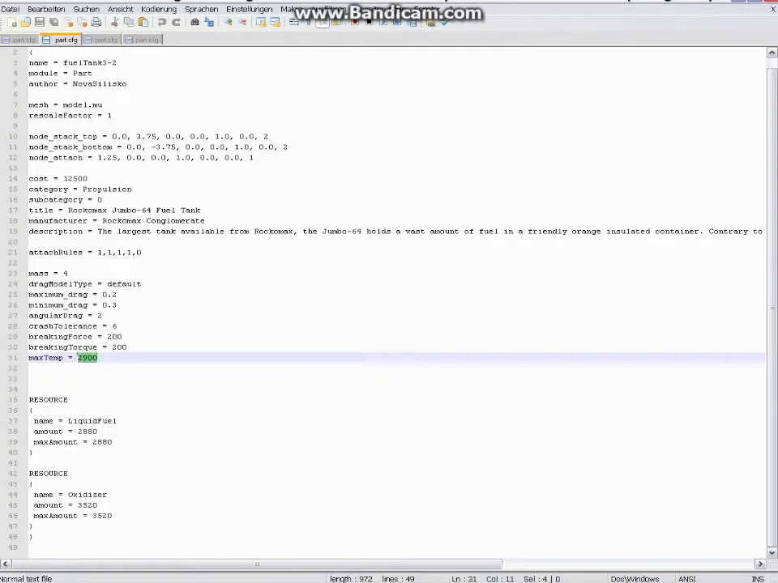Max temperatures. Note the lower max temperature. Anything attached to the big orange fuel tank, which this one is, has a tendency to overheat, because the max temperature of this part is much lower than most of the other parts, and heat will generally flow from this part into other parts rather than from the other parts into this part.